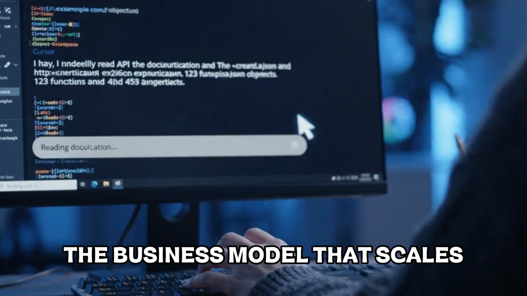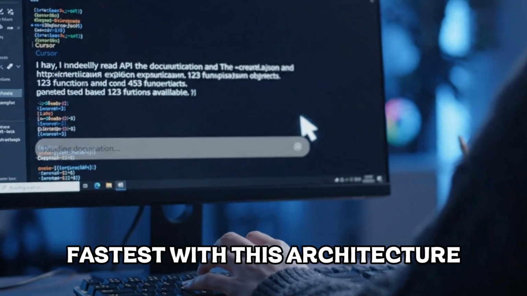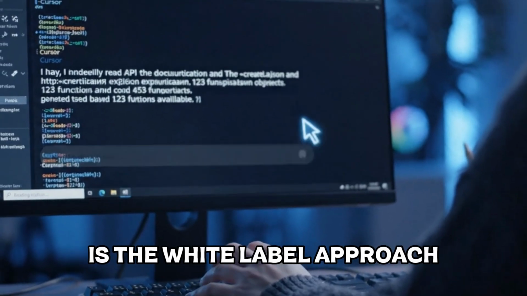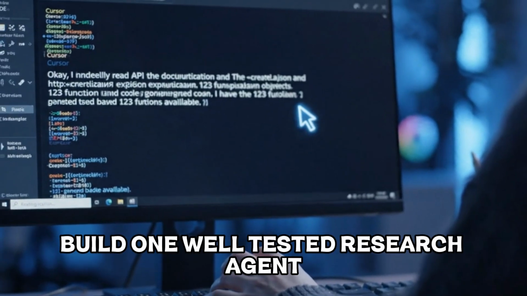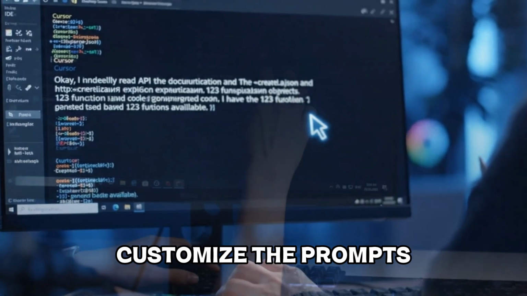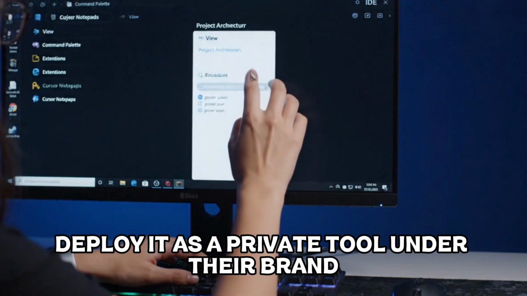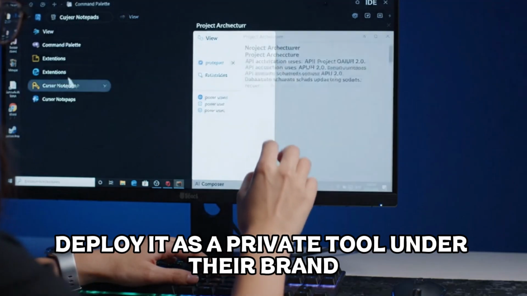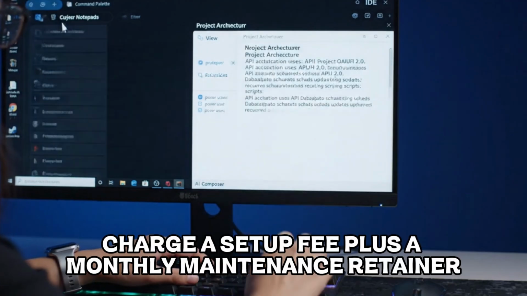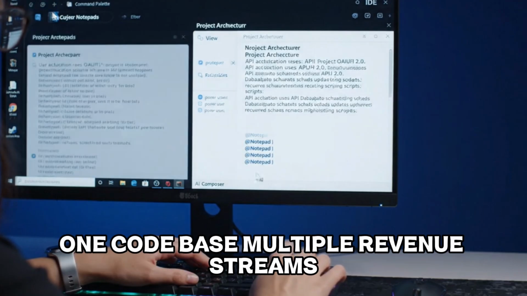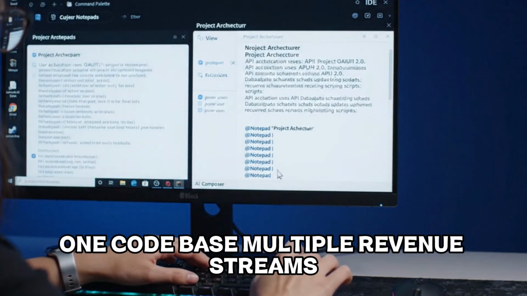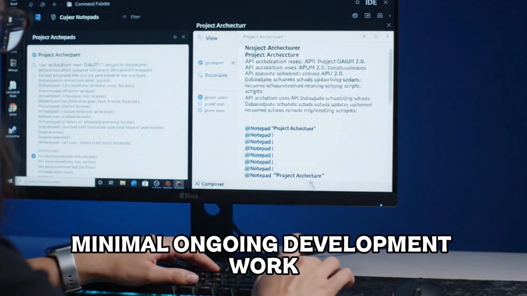The business model that scales fastest with this architecture is the white label approach. Build one well-tested research agent. Customize the prompts, branding, and export format for each client. Deploy it as a private tool under their brand. Charge a setup fee plus a monthly maintenance retainer. One code base, multiple revenue streams, minimal ongoing development work.